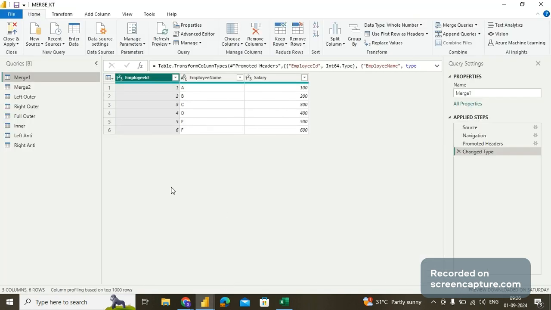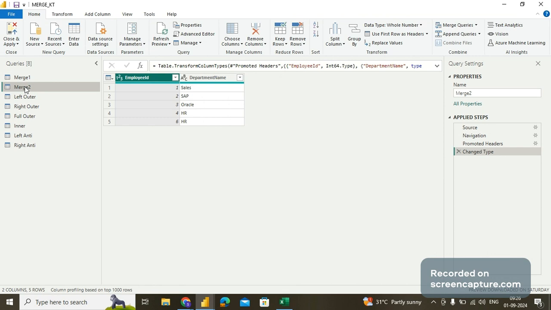I already imported this data into Power Query. So this is the merge one table and this is the merge two table. At first I did a left outer join.